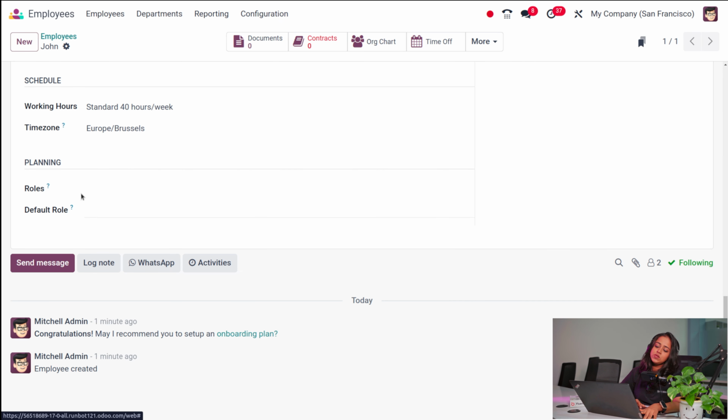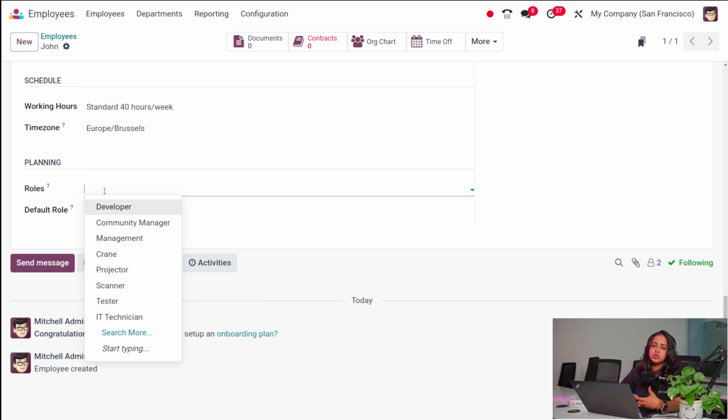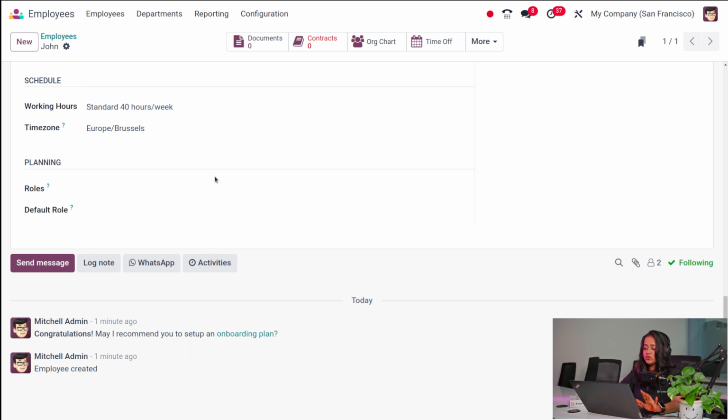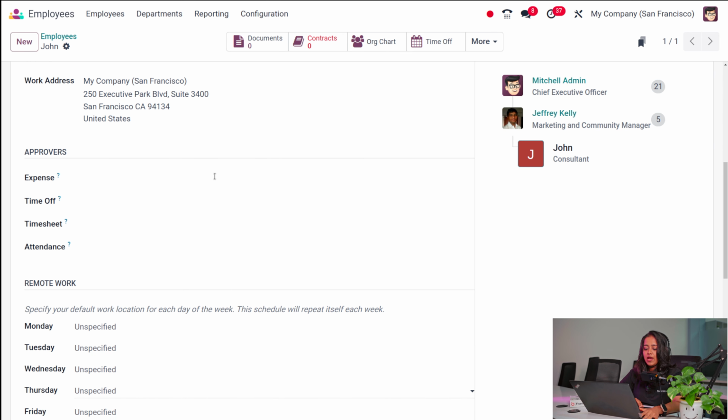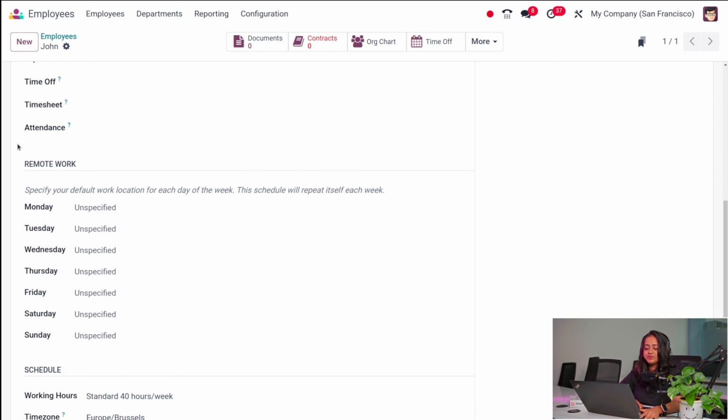So the roles basically define the roles which this person can fit into. That can be chosen from here. So I'm leaving it as such. And here you can specify your default work location for each day of the work, and the schedule will repeat.